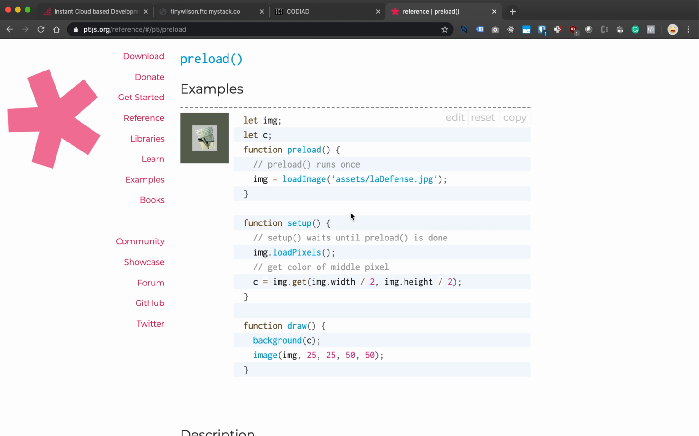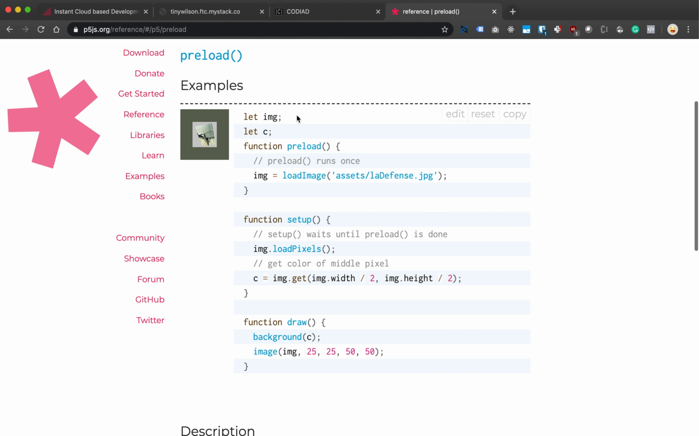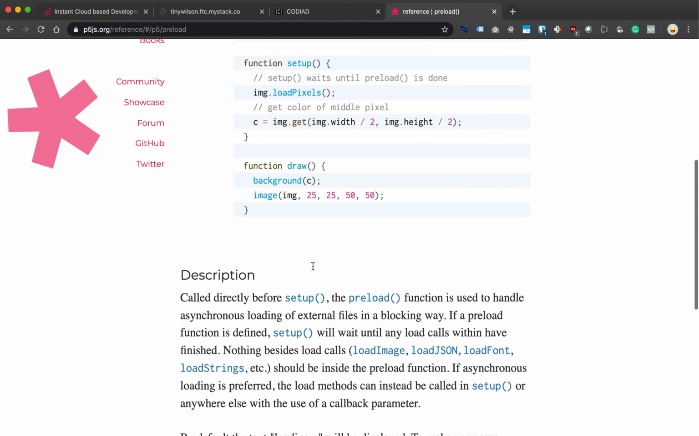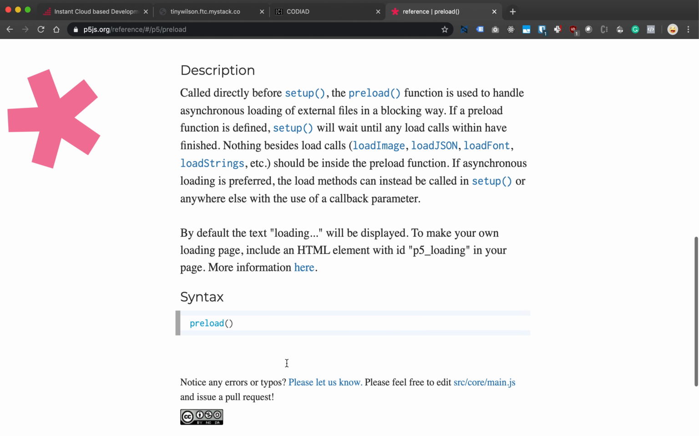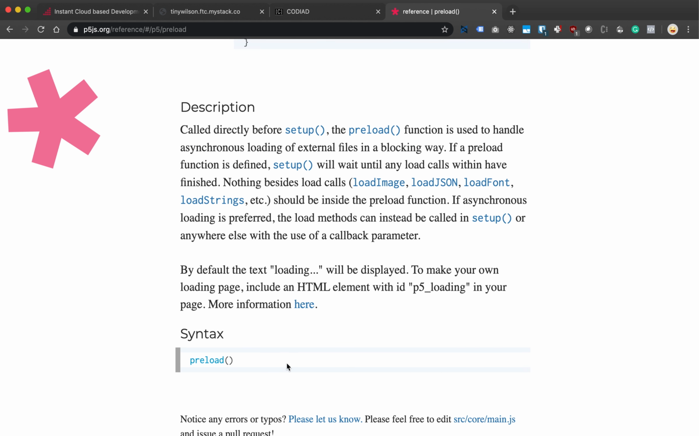Now this function is pretty simple, and it really is a simple change to our program to ensure that we load images first and then we set up our function. So I would recommend that you guys spend some time on this page and really take a look at this code and read some of the descriptions on this function. This function is really helpful for loading images and things like that before anything actually executes.